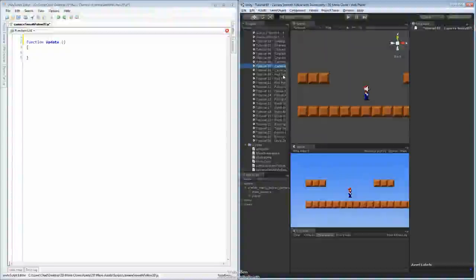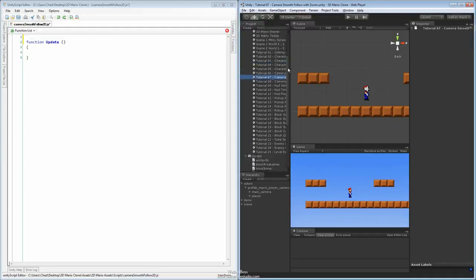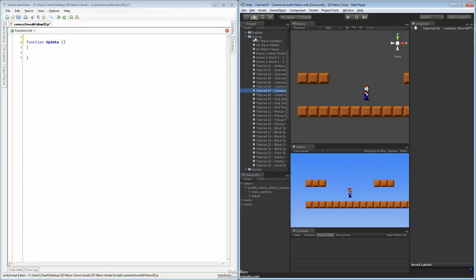In tutorial 7, we're going to work on the smooth camera follow with zoom as well. If you go to your scenes, and inside your scenes in the project tab, go down just to tutorial 7. Double click on that, it'll open up the right scene that we're going to work from. Inside the hierarchy, we have an actor. Go ahead and go into the actor, into the prefab.